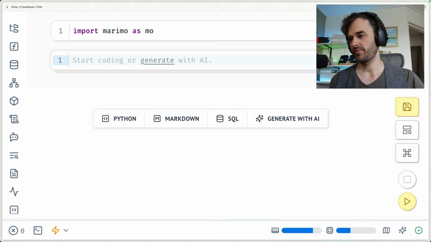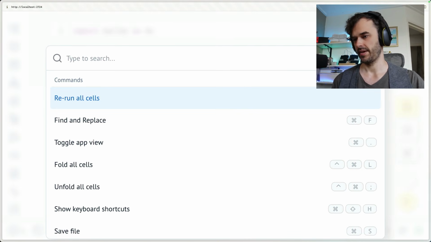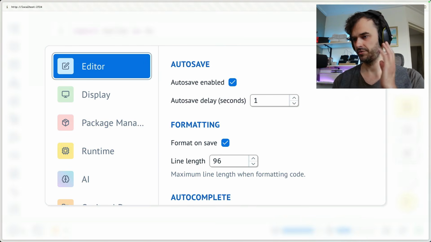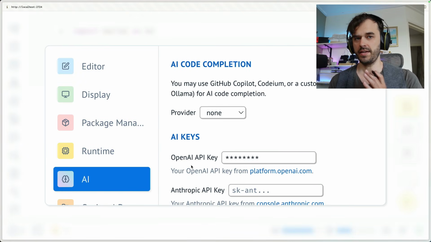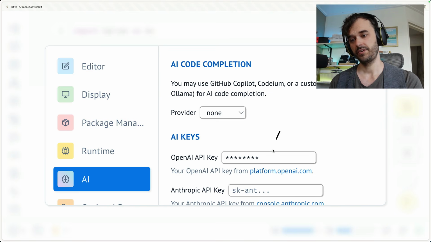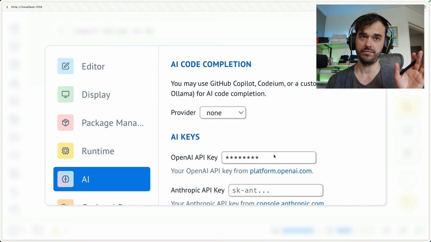When we now go back to Marimo, we've got to open up our user settings. I hit Command K to bring up the command palette, and I can go to user settings. And then you want to go to this AI tab over here. And this is where you can configure all the AI settings. And the relevant items for now are you want to configure the OpenAI key. That's the key you're going to get from Cerebras.